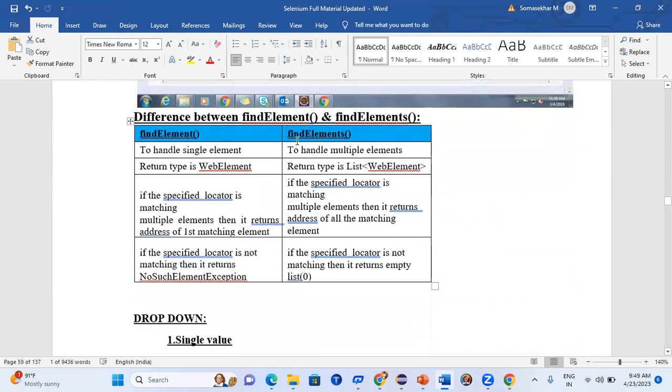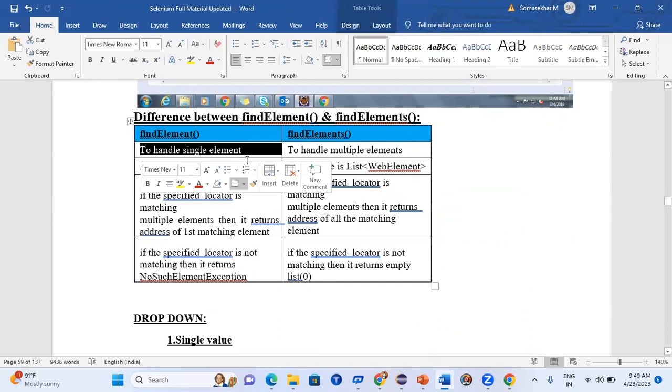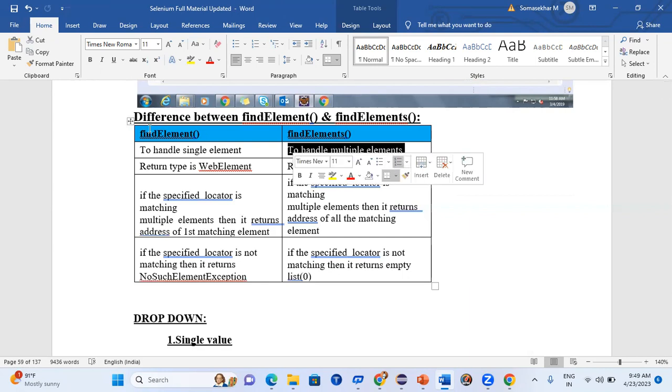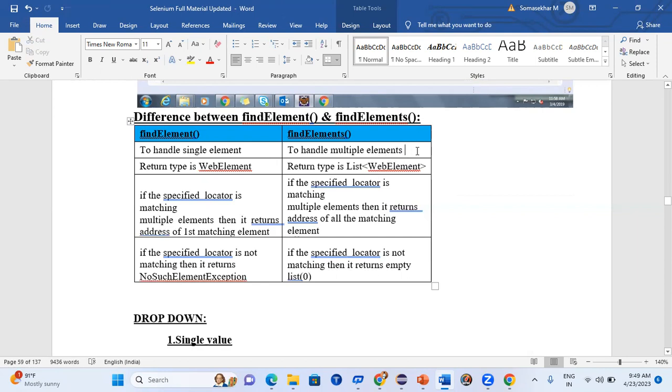So you see here the difference between findElement and findElements, very important. findElement handles a single element like a checkbox, radio button, some text box, some headers. findElements handles multiple elements. I can give the examples of dropdown and checkboxes, and sorry, web table. We can give the example for links as well. If you're handling multiple values, more than one value, then you can go with findElements.